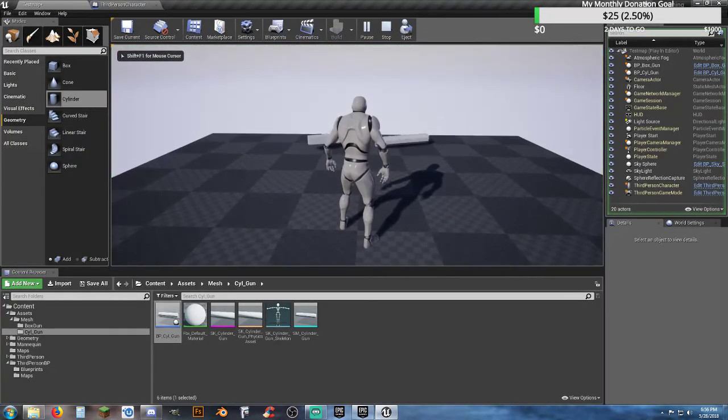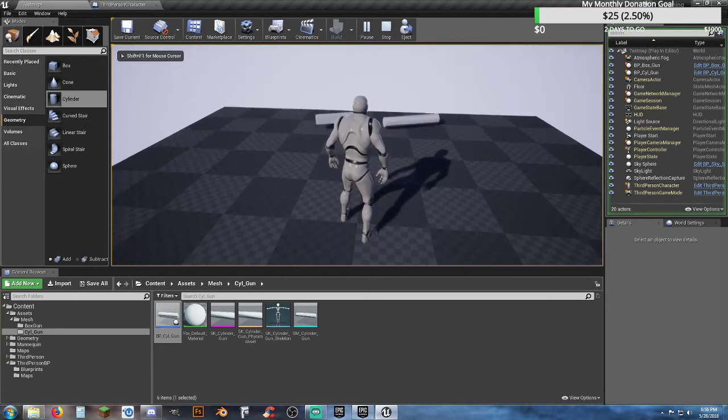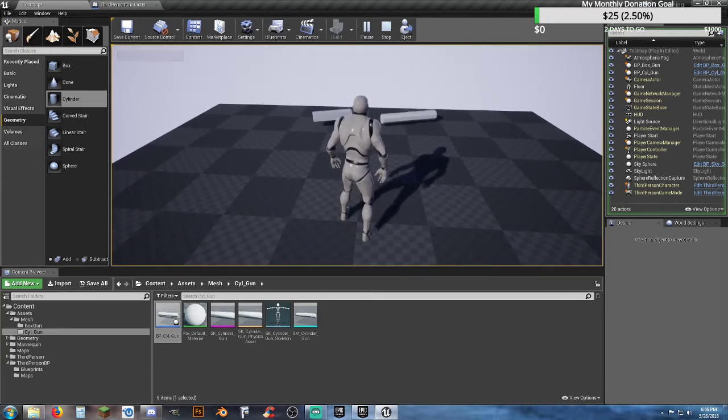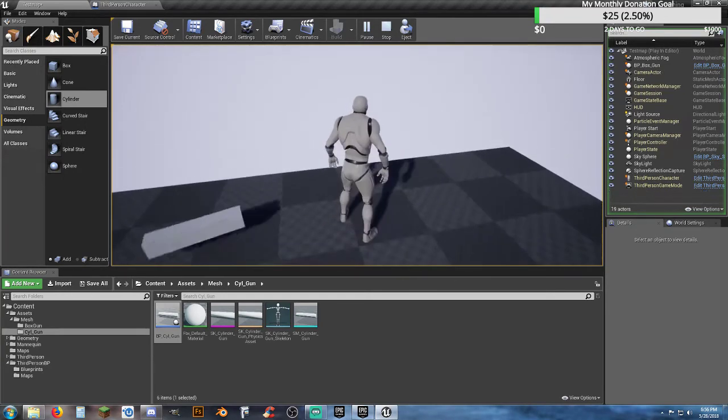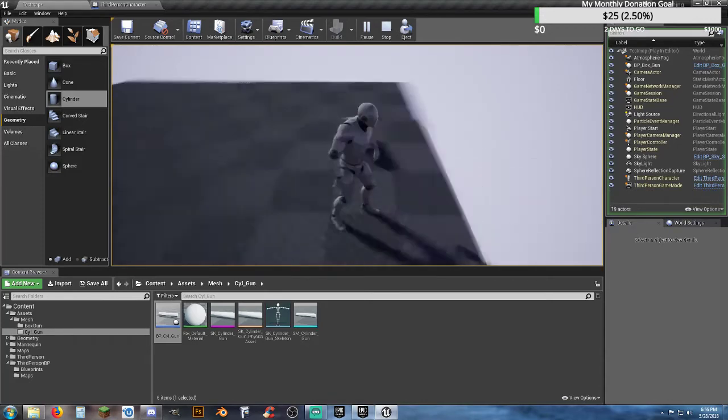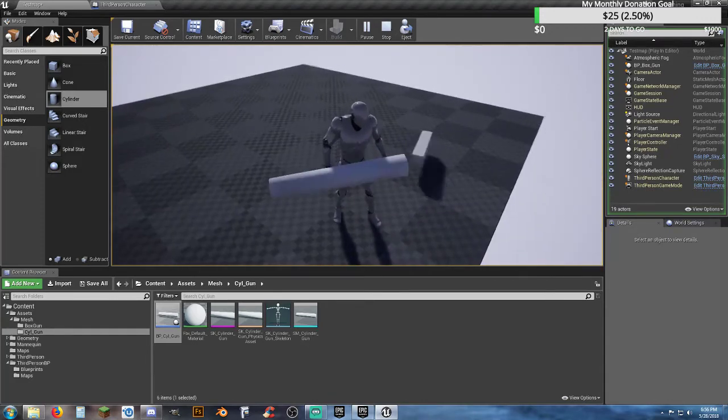So if I hit play, I can hit number 1 and number 2, number 1, number 2. I can hit them back and forth and nothing happens. And I come over here and I hit the number 2 key and nothing happens. So that didn't fix the problem.